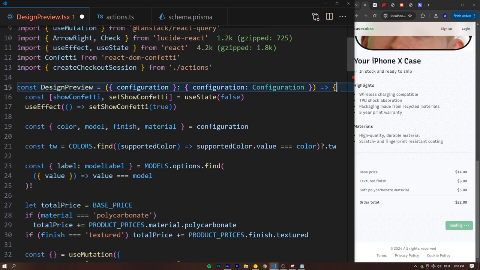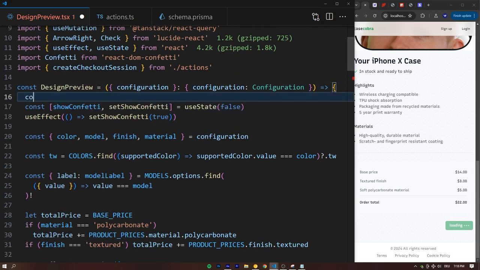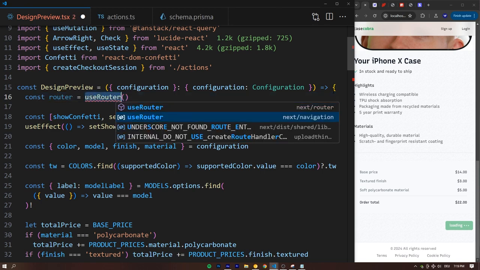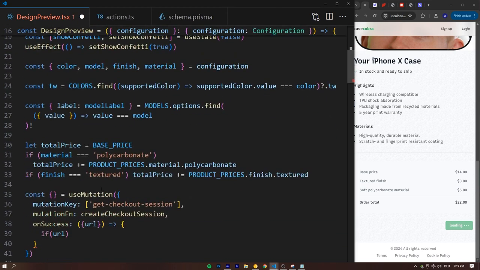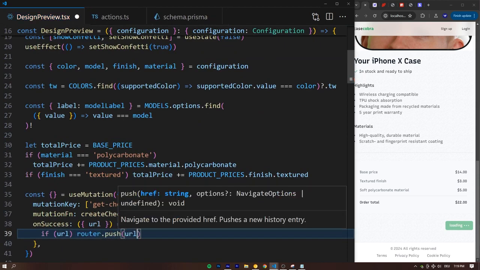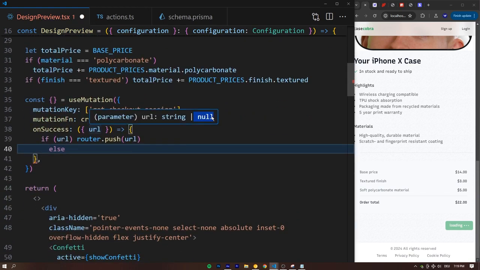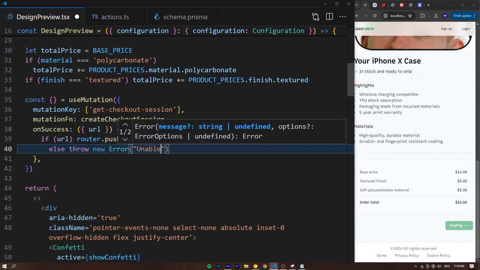And in order to do that, we need access to the router, right, to push something into the URL. So at the very top, we're going to say const router is equal to useRouter. And that, as always, comes from next/navigation. We can simply import that. And now if we have the URL, we're going to say router.push(url). There we go. And else, right, what should happen if the URL is not present? Because this could be null. It's probably not going to be, but just to make TypeScript happy and for any eventualities, we're going to say else throw new Error. And this is going to say "Unable to retrieve payment URL."